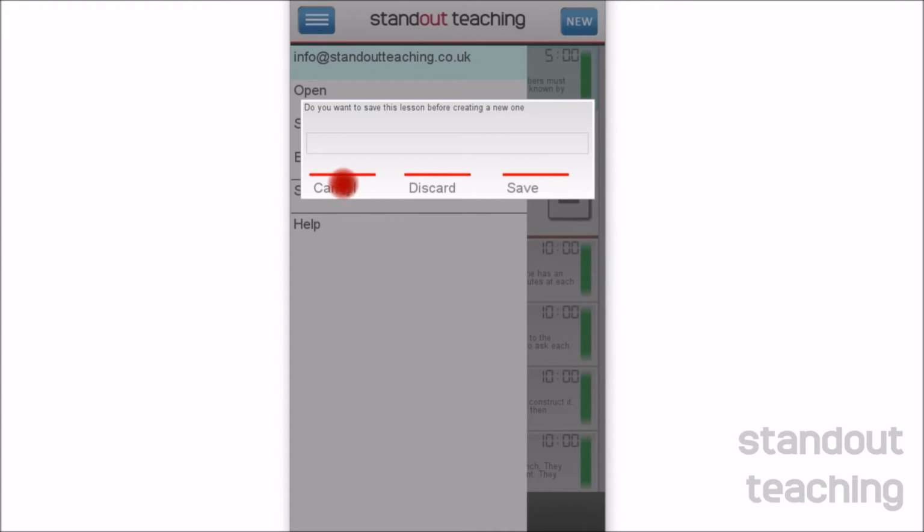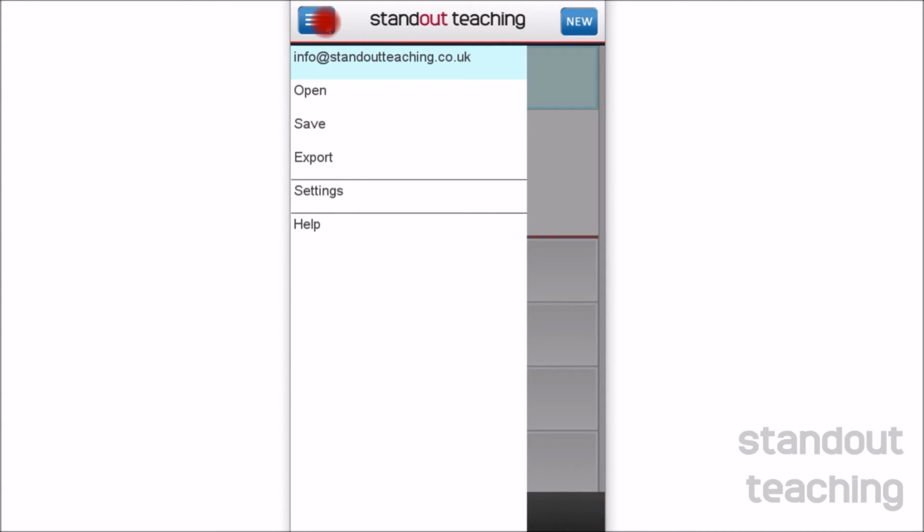if I want a new lesson plan, I can click on here, I can choose to save it, cancel or discard. And then if I go over to here, we've got our main menu, and I can open, save or export. If I export, it will send a Word document to my email address, which is up here, with all the hyperlinks and everything that I've planned for.